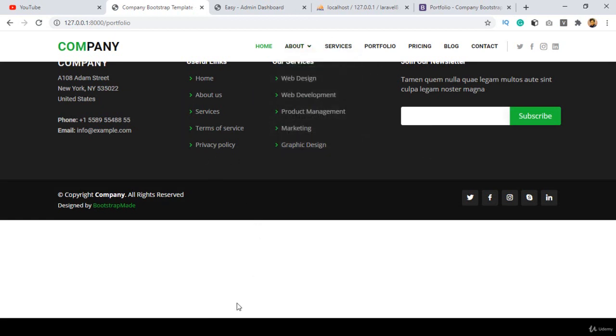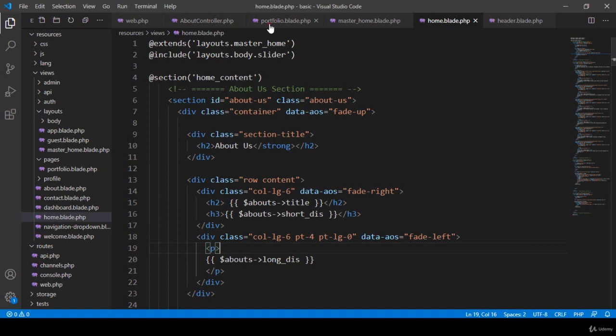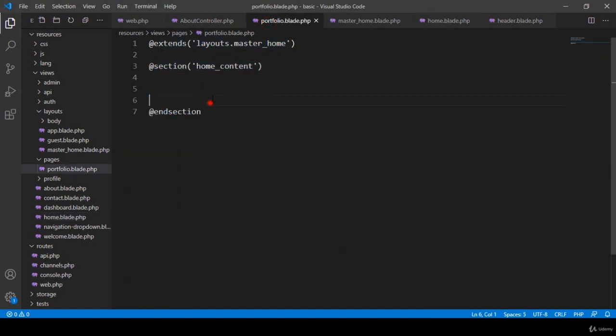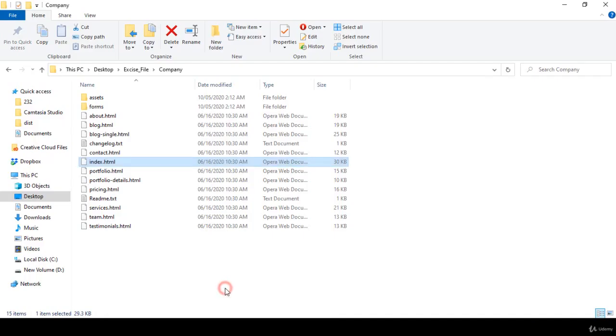So now into the body area, that is actually our content, our main dynamic part, right? So here I want to load our template. If you go to our theme, that is our portfolio.html.